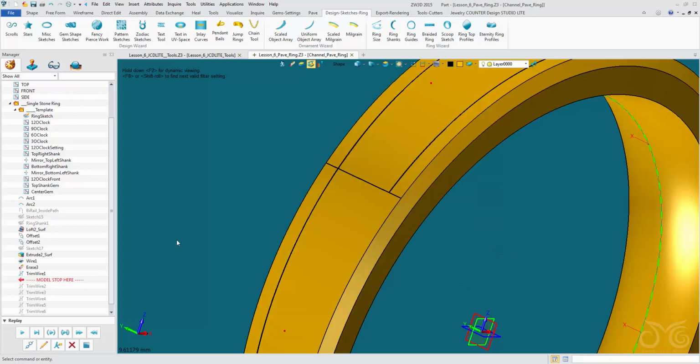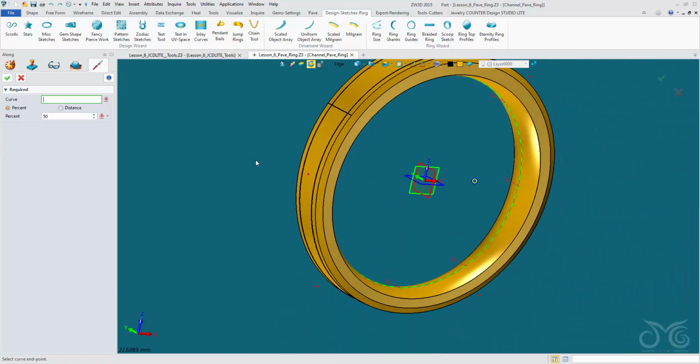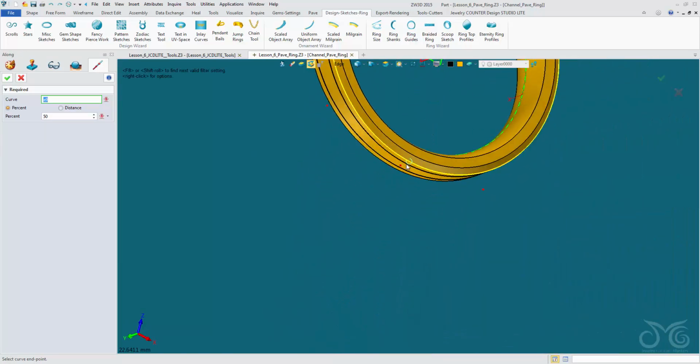So the way we do this, to ensure that if we make changes our trims do not get thrown off, we use our input options. Our right click input options, we use the along input option. We want to pick a point along this curve, pick our curve.